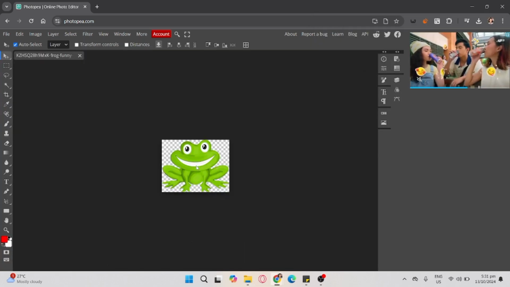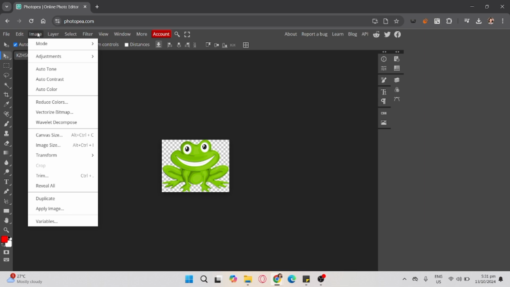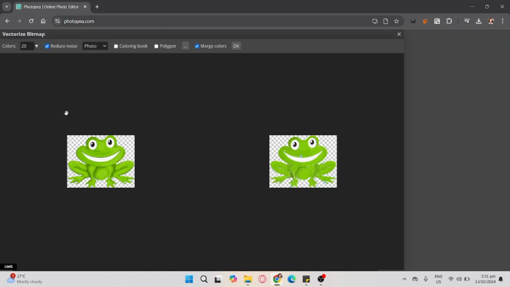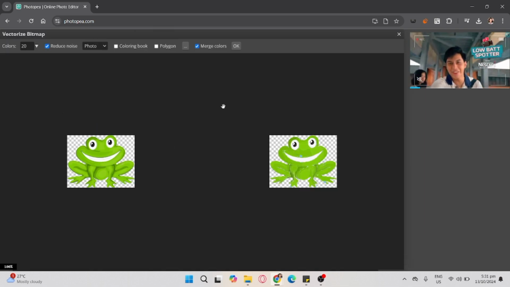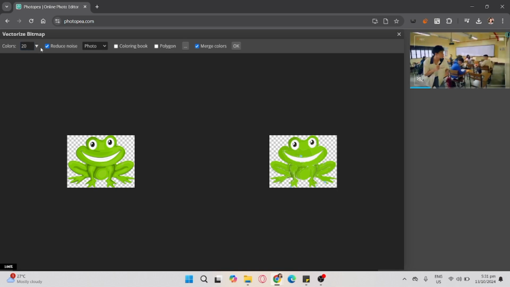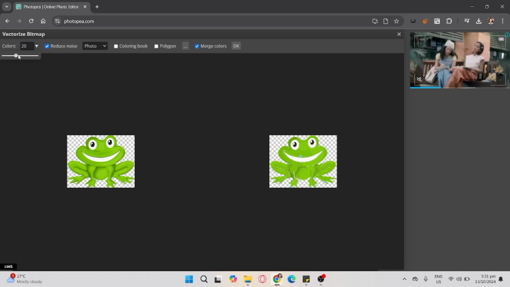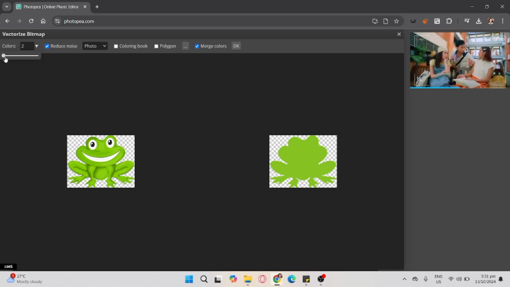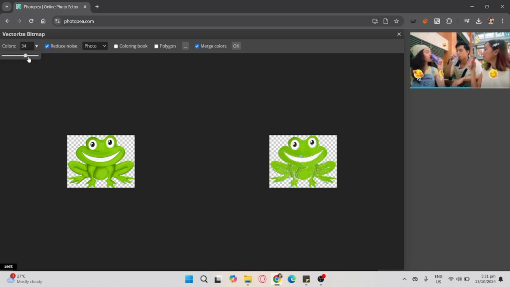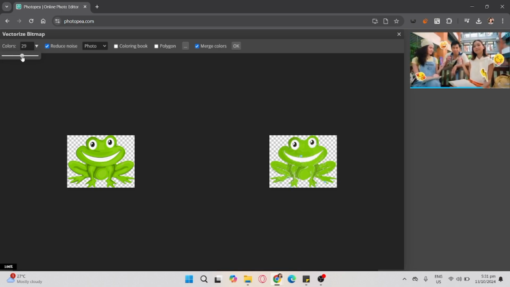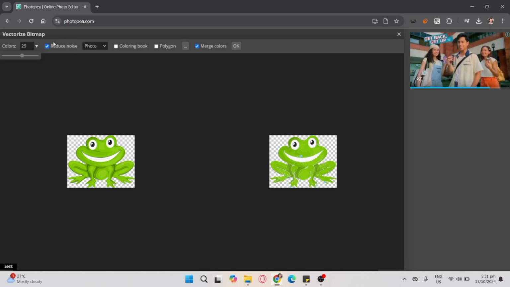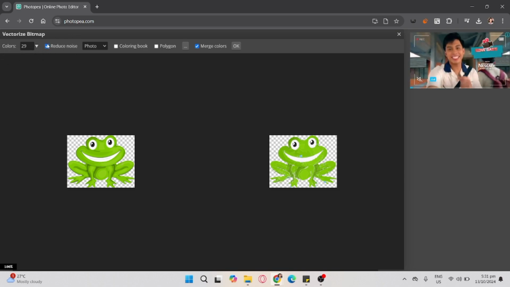Now to add it on Photopea, you can just easily drag the file to it and then click Image. Here you will see Vectorize Bitmap, click on it, and then if you want to adjust the color, you can increase it and you can also decrease it. But in this case, I'm going to increase it a little bit, and then you can uncheck the reduce noise or you can check it.